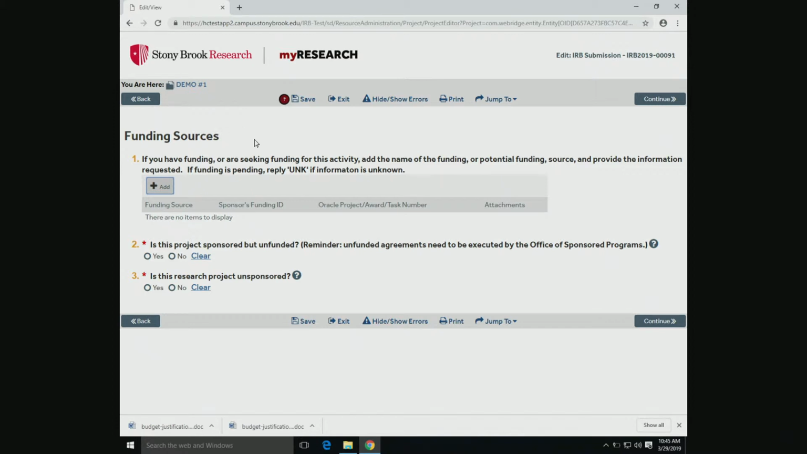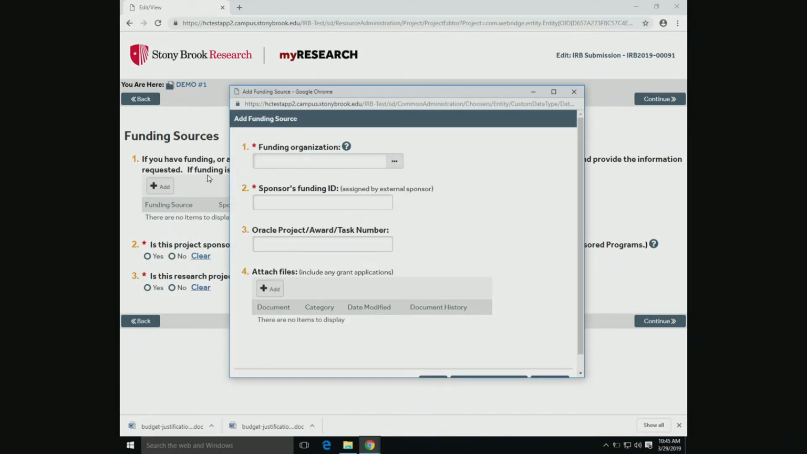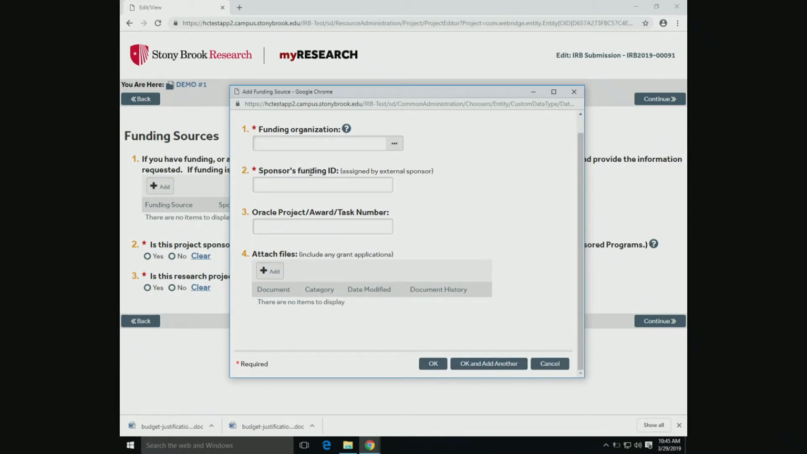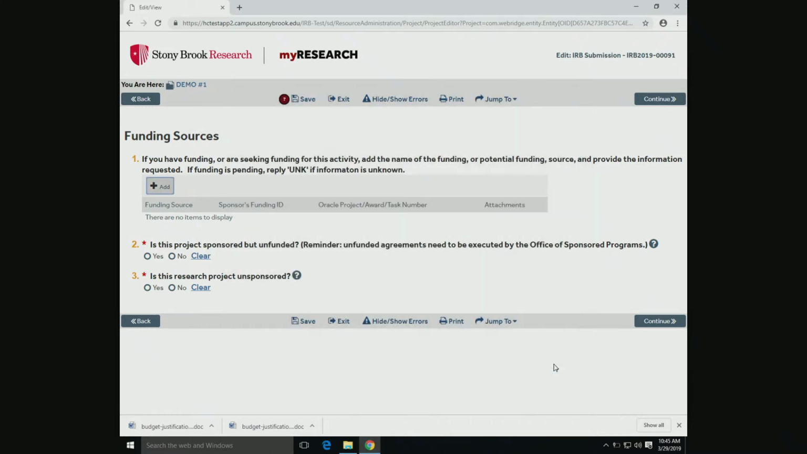In the Funding Sources section, add any funding associated with this study. For Sponsors Funding ID, if you don't know this, you can type in unknown. Is this project sponsored but unfunded? Is this research project unsponsored? Choose the option that applies.